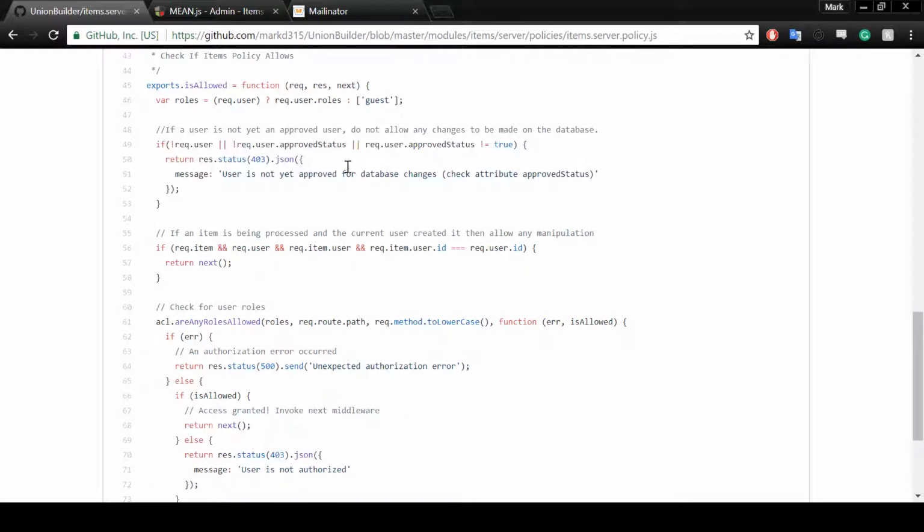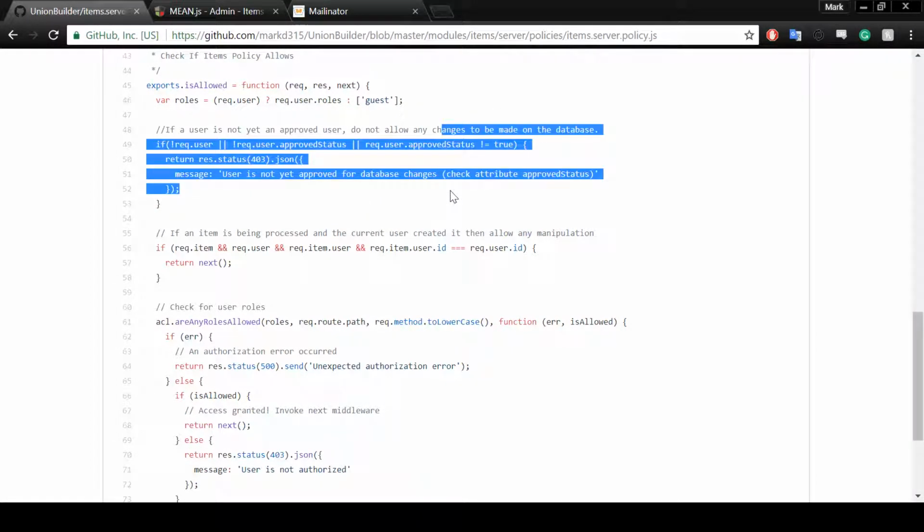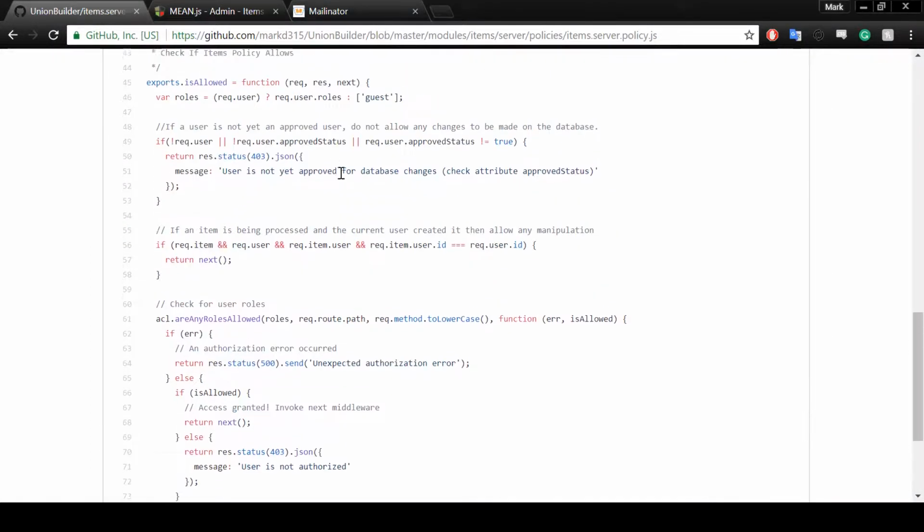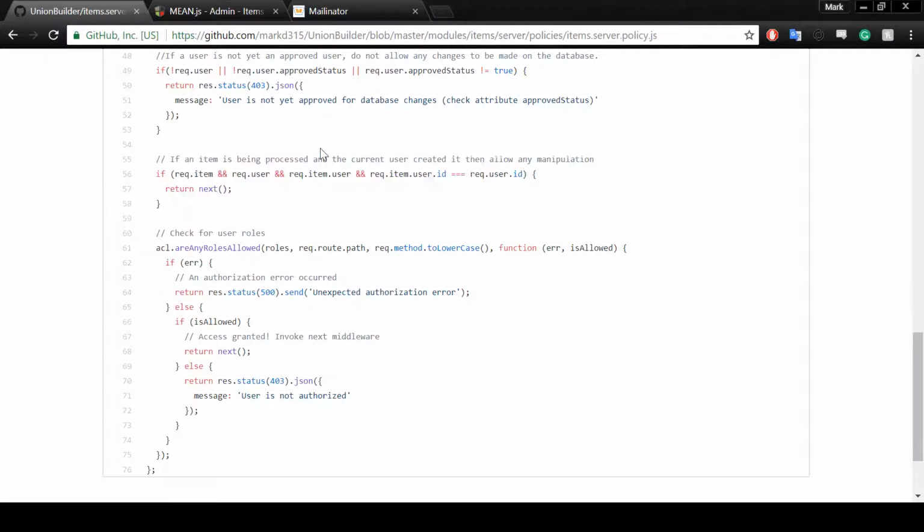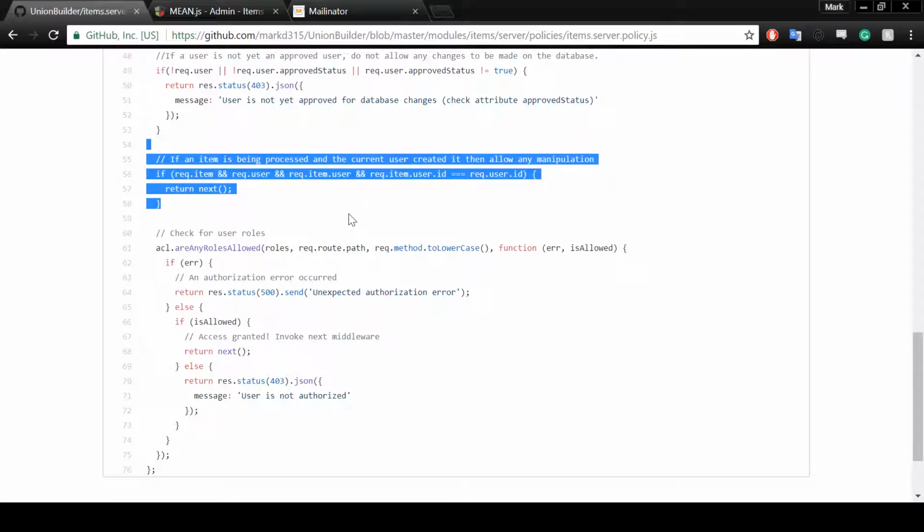So yeah, it sets it equal to guest if they're not approved as a valid user or whatever. So if they're not yet an approved user, we don't allow any changes to be made on the database. That's the message I was getting. Well, it's a similar message to what I was getting when I was trying to sign in before I approved my account.